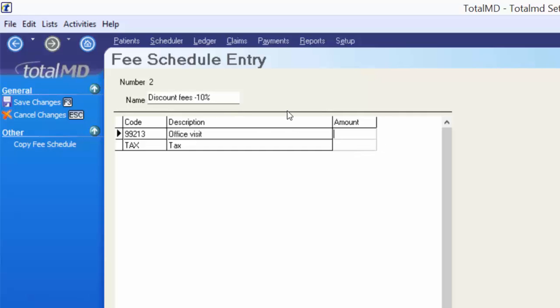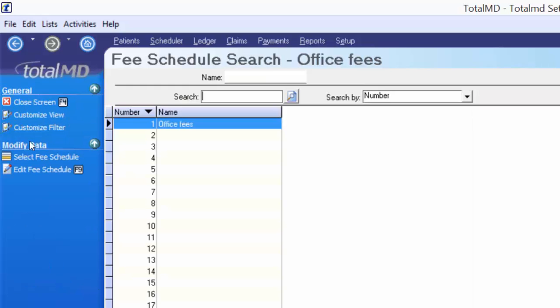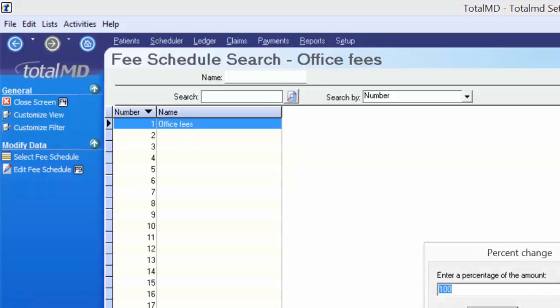I can hand calculate each dollar amount and type in the 10% off, or I can copy the original fee schedule by hitting Copy Fee Schedule, selecting the fee schedule I want to copy, and then putting in what percent of that fee schedule I want to copy into space number 2. So I'm going to say 90% of fee schedule number 1.